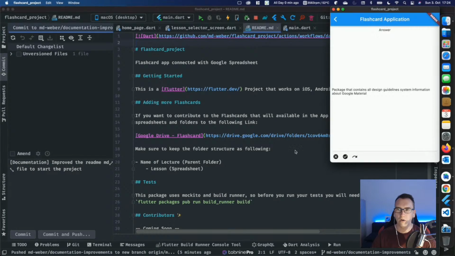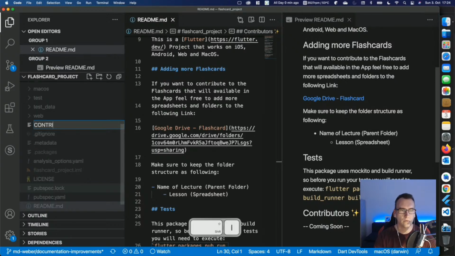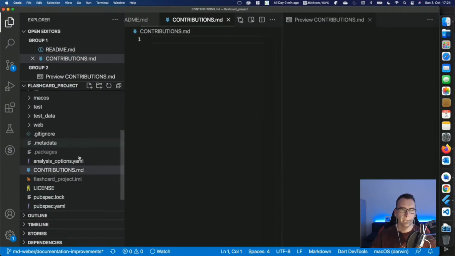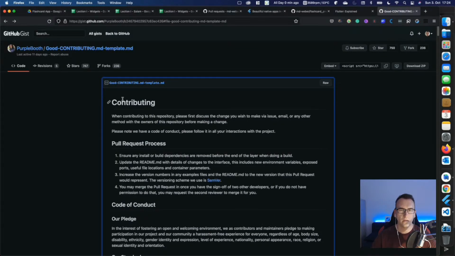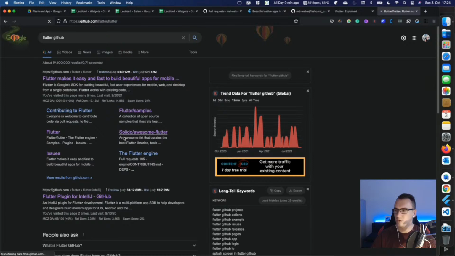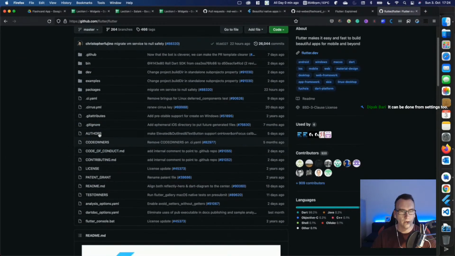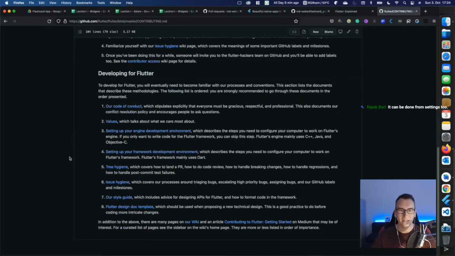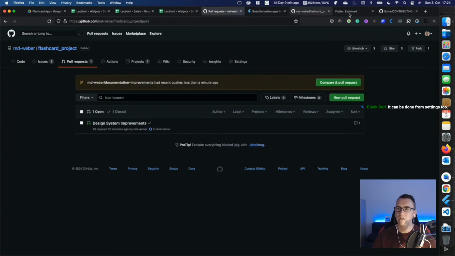So if we go to our Visual Studio, then we can now create a contributions MD. I think contributions MD is the correct name, right? Let me quickly look again. Contributing MD. Let's search for the Flutter project quickly, because they have also put a lot of effort into it. It can be done from settings too. Really, I don't know where, to be honest. So you can see the Flutter project also keeps that. It's contributing MD. And you say you can create that from the settings.